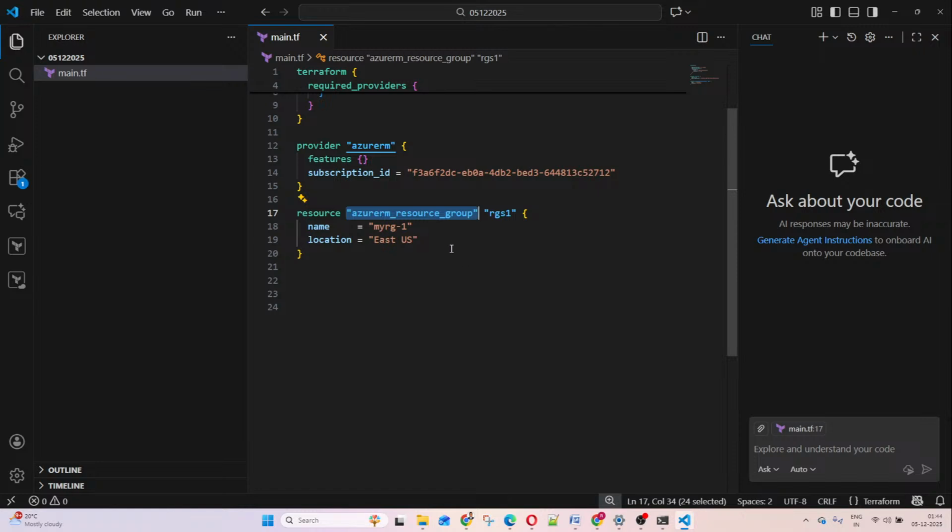Okay, this rgs1, this is the local name, and we can reference it anywhere else in this configuration code wherever we use it in future. Okay, name equal to my-rg-1. This is the actual name in Azure. Okay, once we create the resource group, then we can see it in the Azure portal, and this name will reflect in the Azure portal for the resource group. Okay, location is East US, and this is the Azure region we have.